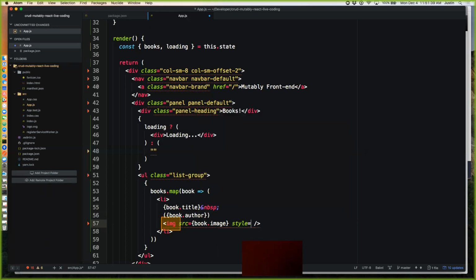To do it, you do style, and then you pass it an object. And the object has keys that look a lot like CSS but aren't exactly. In CSS, you would have background-color, but because we're in JavaScript land, that doesn't work. So you do camel case, backgroundColor, like that. But in this case, what we want to do is just do width, and then this has to be in quotes. Let's do 50 pixels, and height is 50 pixels.